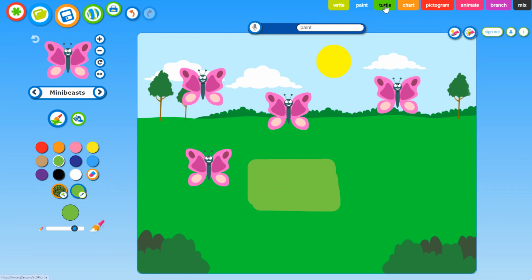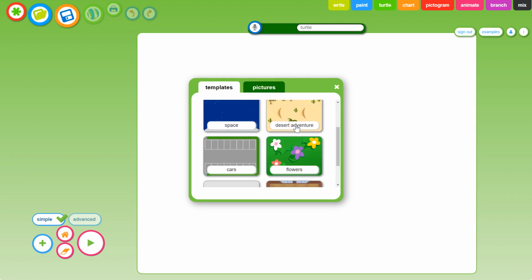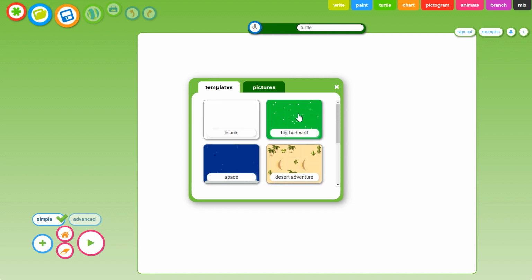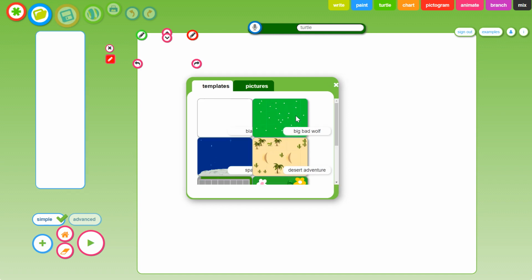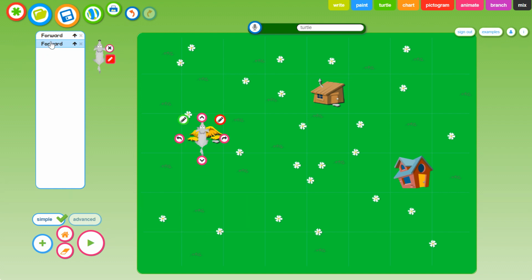Moving along to the turtle. This is an introduction to coding. So we've got some different activities that have already been created. So if I select the big bad wolf, you'll be able to see an introduction to coding where I need to code the wolf to go to the 3 houses. So I'll go to the straw house first, and you can see that we get the code appearing as we type it in.